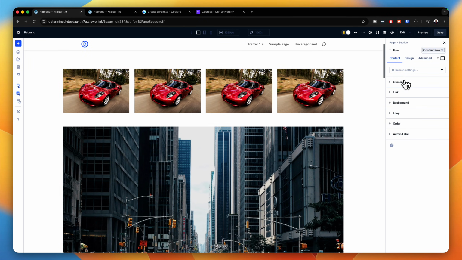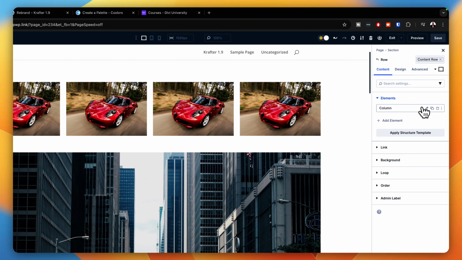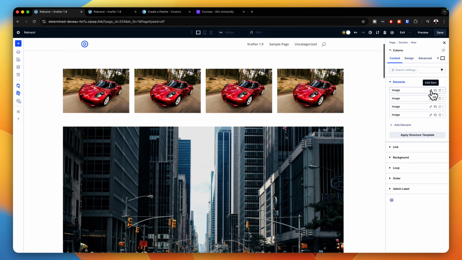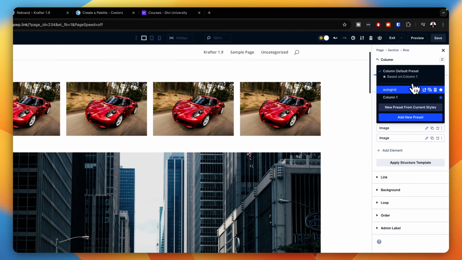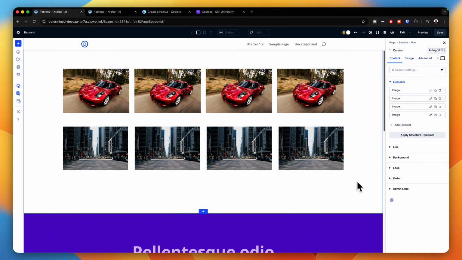All right, so now that I have my content set, I'm now going to come over here to my elements and select my column. And here's what we need to do. All we need to do is to click one button, and that is all the way up here on the top. You click on Assign Presets and then click Auto Grid. And just by doing that, we have adjusted our grid. It's perfect, and there's nothing else you need to do. So everything now works great.